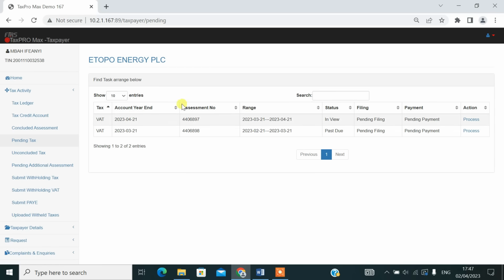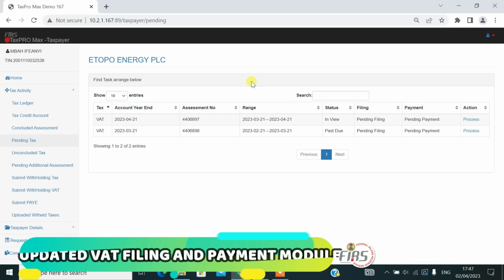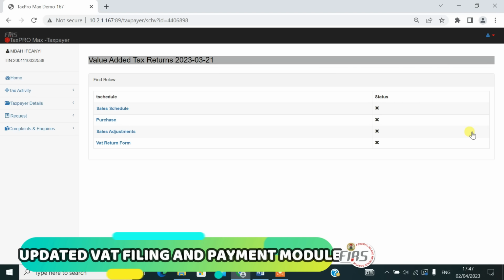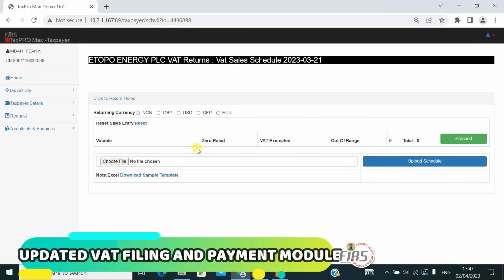Click on Taxes Due. You see the respective tax returns that are due for filing and payment. For this particular session, we'll be focusing on filing and payment of VAT. For this one, we'll file for the period of 21st of March 2023. You click on Process. Once you click on Process, click on the sales schedule.